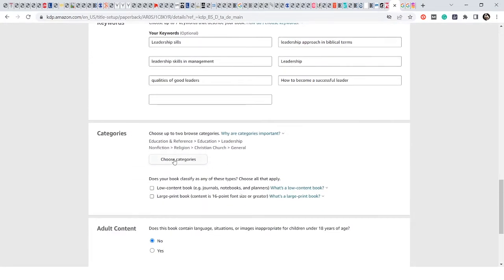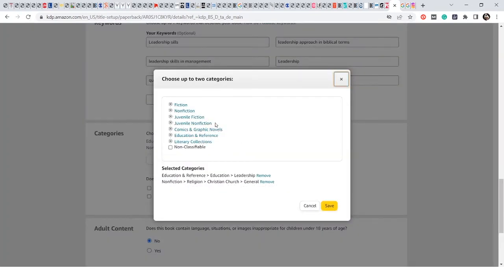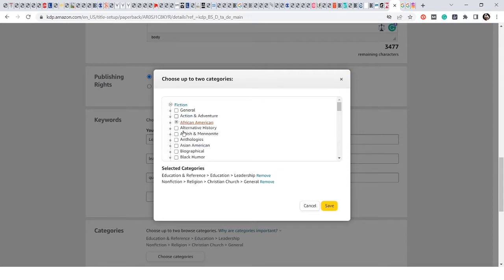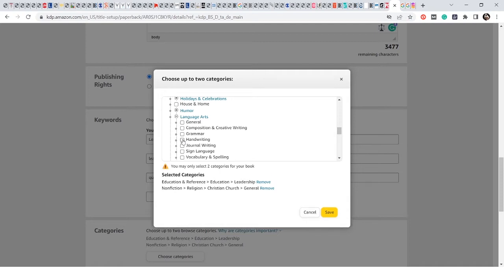So categories. These are the categories that you have to choose. This one I chose education and reference. I chose education, leadership, religion, Christian church, general. So this is how to do that. If you click on this, you can drop this down, and then you can put it in the category that best describes the book. You can just select it, for example an animal, or if it's computer, is it internet programming, whatever best describes the book. If it's language and arts, if it's handwriting, you click it here. So I've already selected two categories. Actually, you can only select two categories unless I unmark the one I selected, or remove it here.